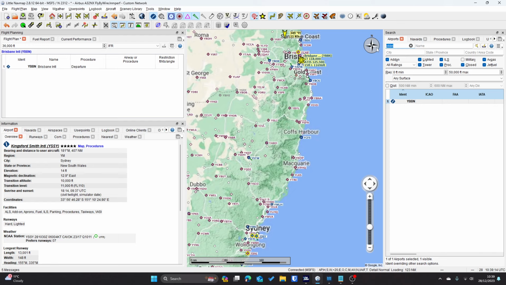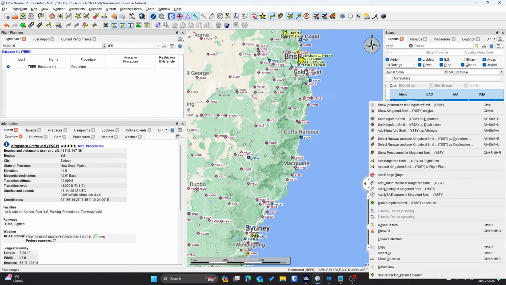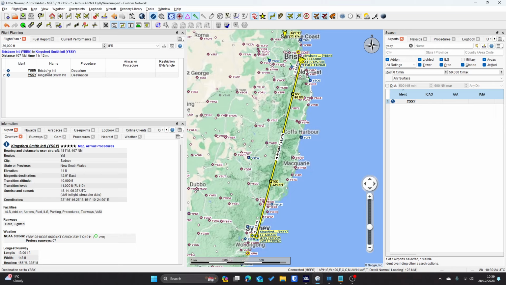And then we can go YSSY on our search, and that pulls up Sydney. So we can right click on that and set that as our destination. And that puts the rubber banded route in. So it's just a direct route between the two airports.